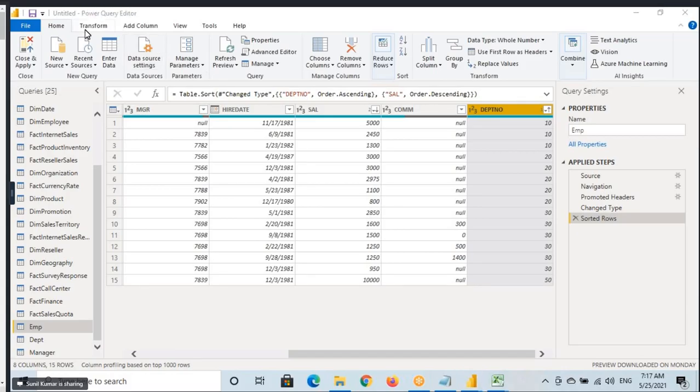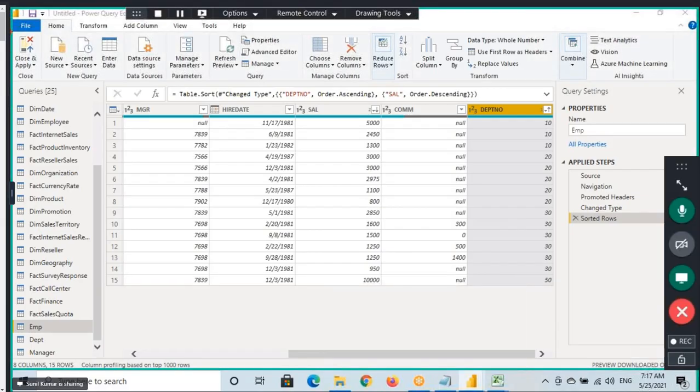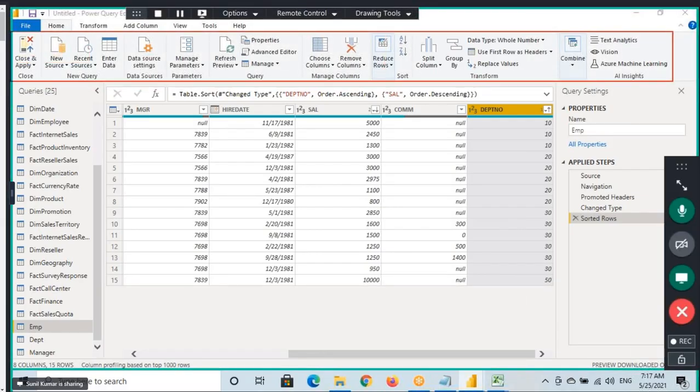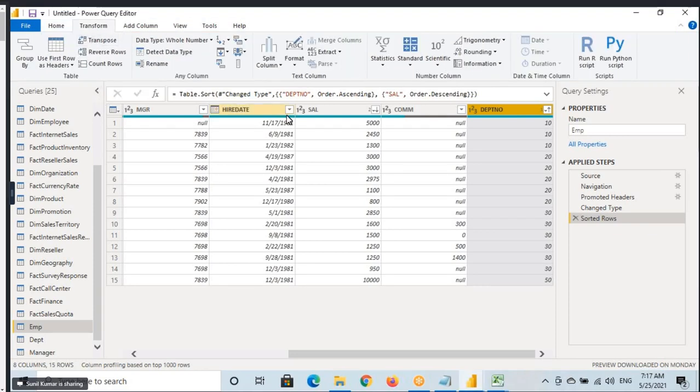The next one is the transform tab, guys. We're done with the home tab options. Whatever options we have in the home tab, we extensively discussed them. We discussed every option. Now let's jump into the transform tab. What is the transform tab? What will we do in the transform tab? We'll see now. Transform tab options.